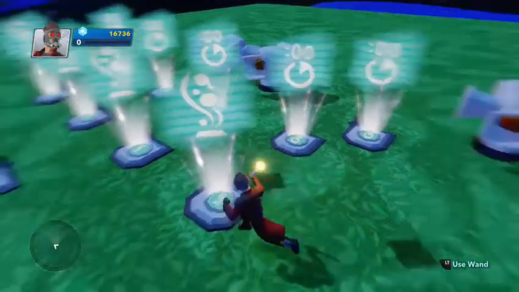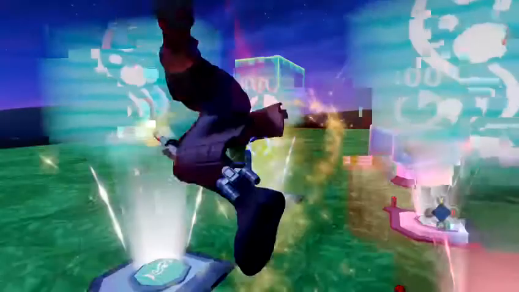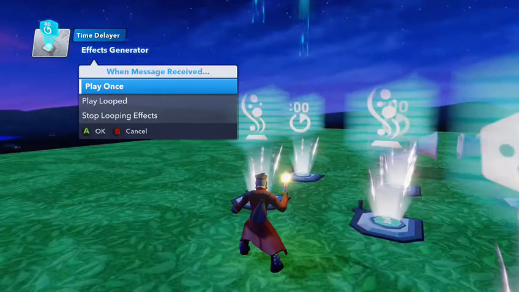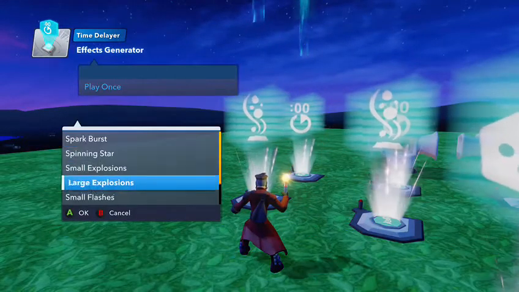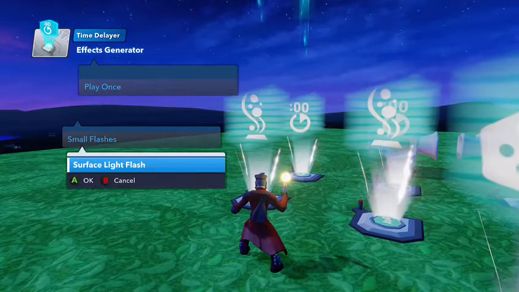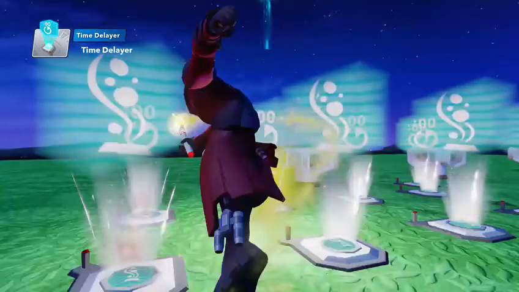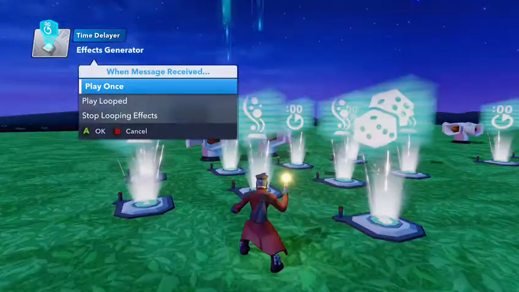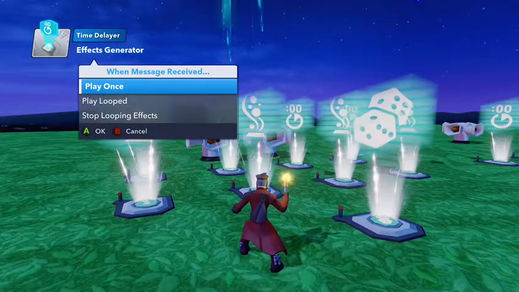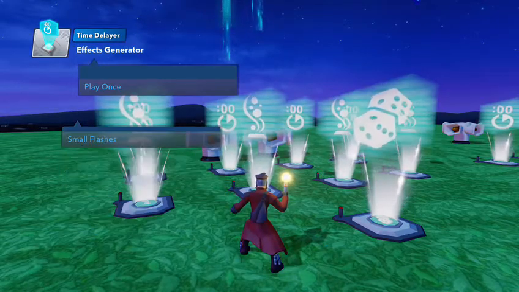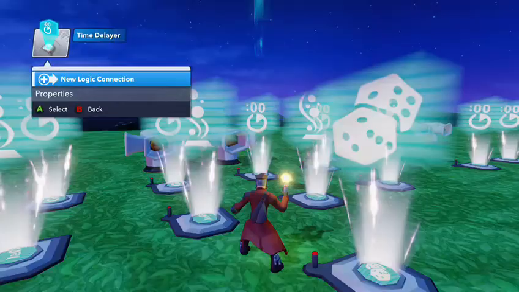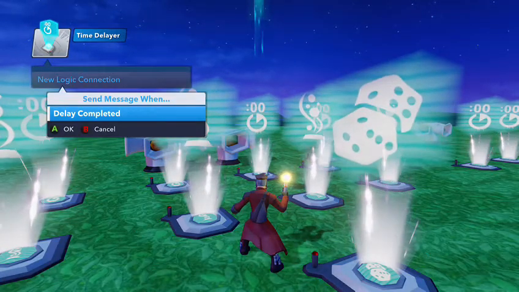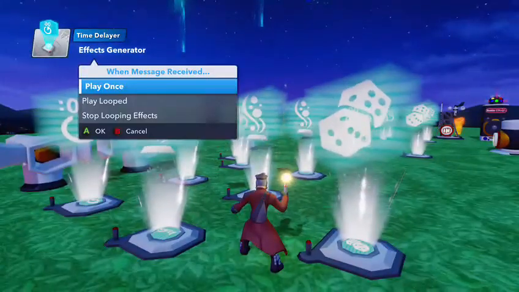So what we'll do is we'll go into the time delays. We're going to enable this awkward delayer. So this one here, we'll finish that up in a second. Let's go ahead and link this. So delay complete, and we're going to trigger this generator. We're going to play once, and we're going to go small flash and surface light flash. That's going to be our lightning bolt. Do this again. Complete. We're going to go down the line here. I'll explain the random 5th time delay, and so small flashes and surface light.